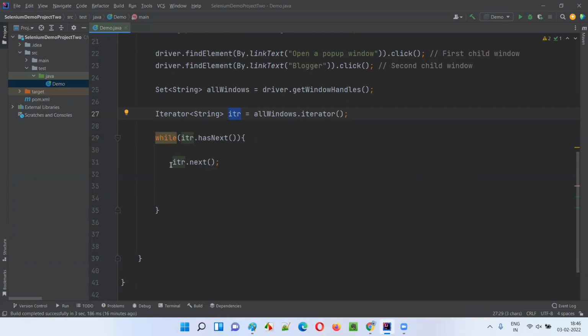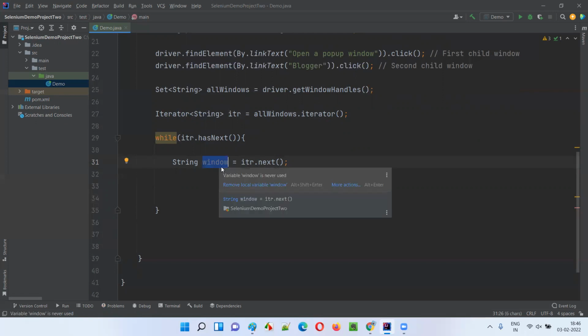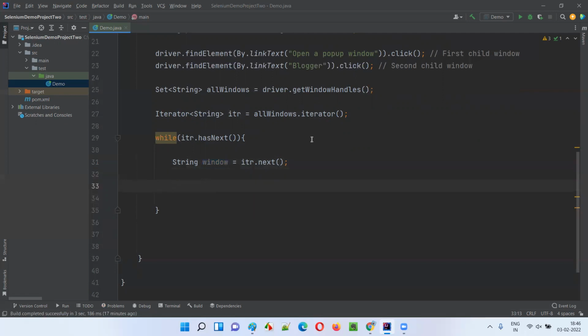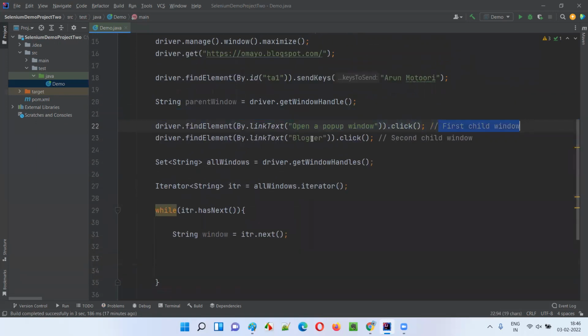It returns a string, some window. We don't know what window that is. It can be a parent window, or it can be the first child or second child. We don't know, but how do we find out? Because I want to switch to the first child window, the pop-up window where the paragraph text is available.